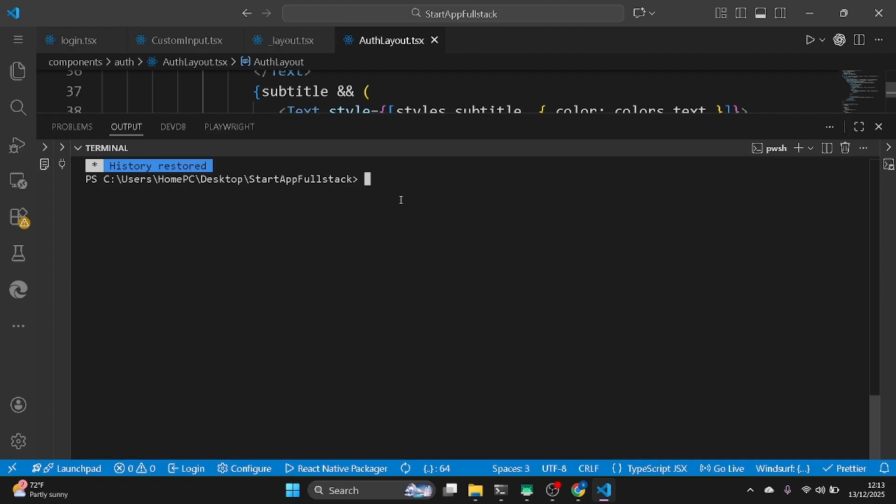If you don't have it, we can do npx. This will install the app on your Android. So make sure to have the Android connected. I have Android connected and it is running. So we can use npx then.